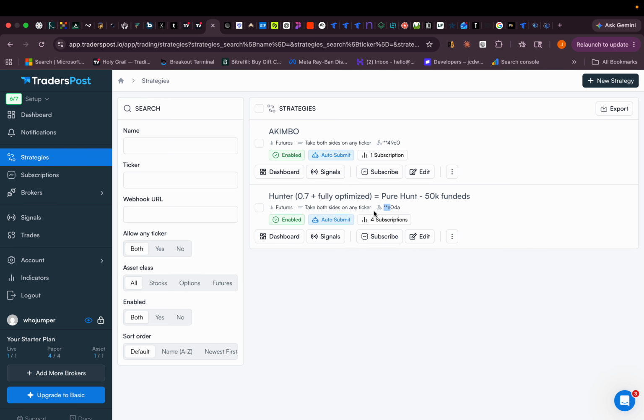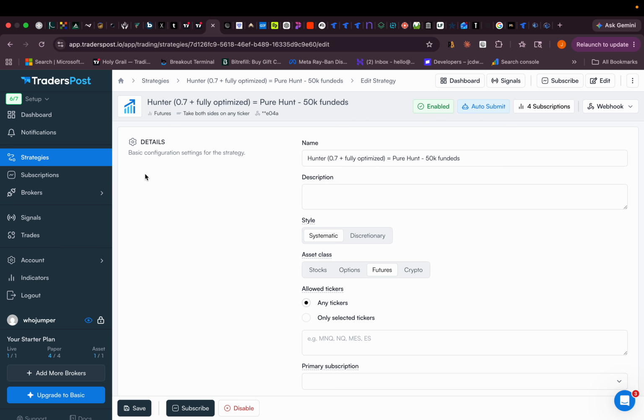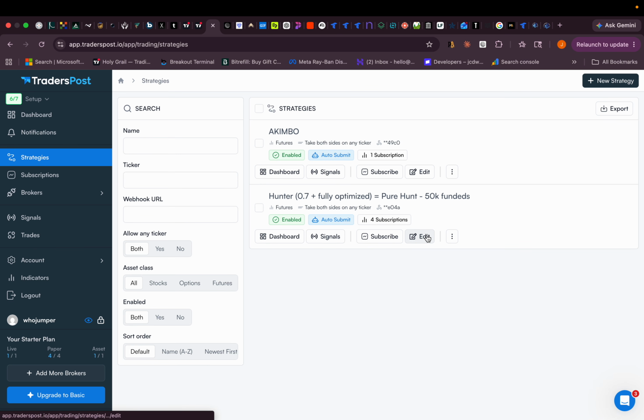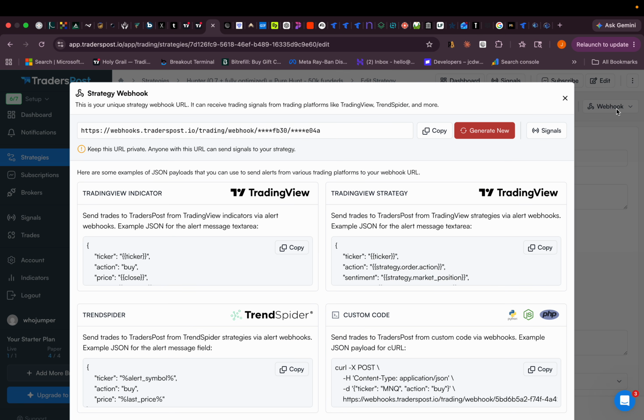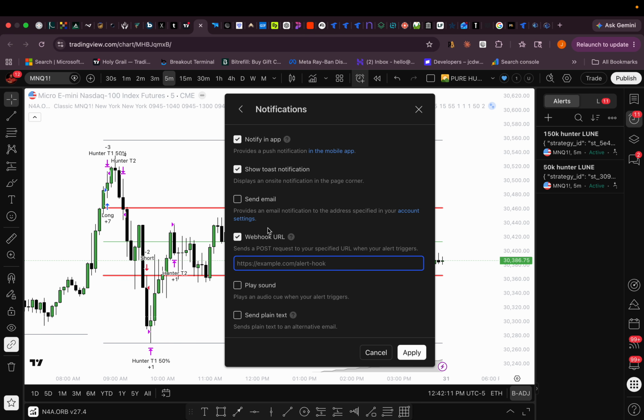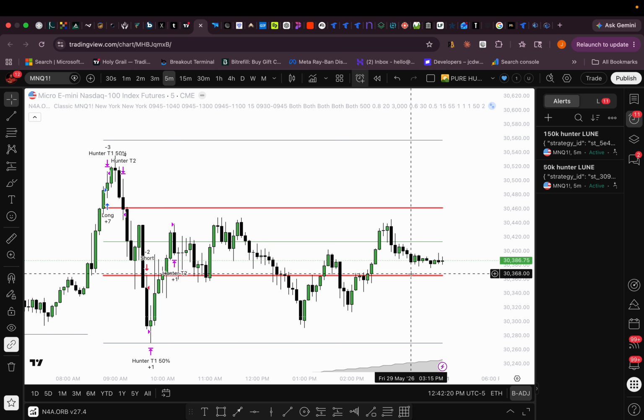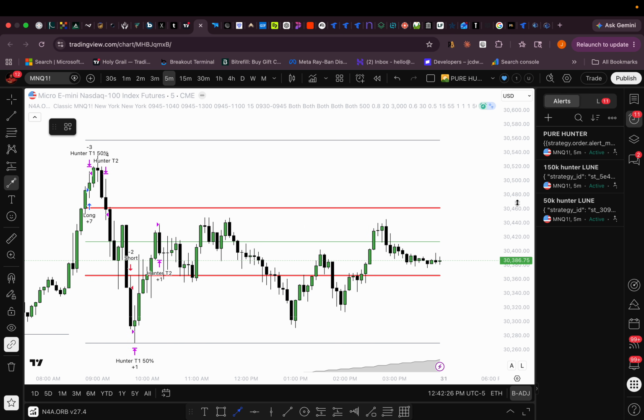Let's go back to our TradersPost. Let's go to our Hunter strategy right here. Just trying to show you, you don't need to click that box right here. Then we're going to click edit in our strategies. Go to Hunter and click edit. Then go up to the top right and click webhook. Next to the big red generate new button, click copy. Then bring that back to TradingView, paste it, and you're done. Click apply, click create, and you're 100% done.